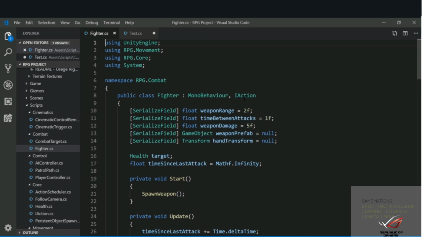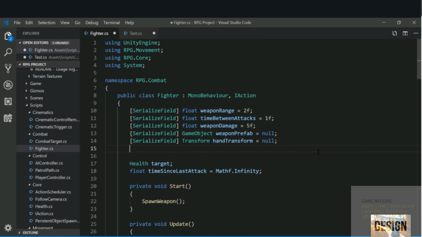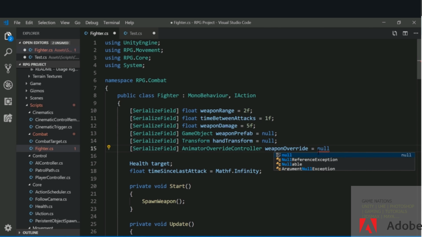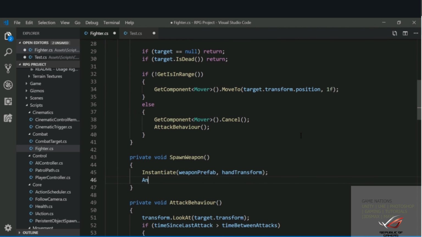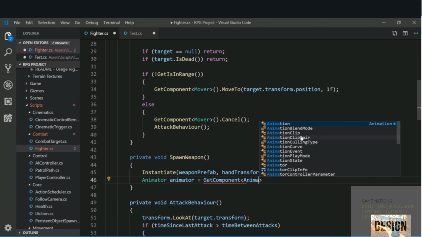First of all, we need to give ourselves an animator override controller variable. So let's serialize field. This will be AnimatorOverrideController, and we'll call this weaponOverride. Override, got to remember the two R's in there. And again, we'll start this off at null. Now let's find where we're spawning our weapon. Underneath Instantiate, I'll get a handle to the animator, and animator will equal GetComponent of type Animator.